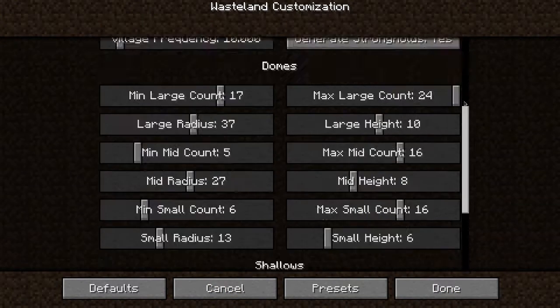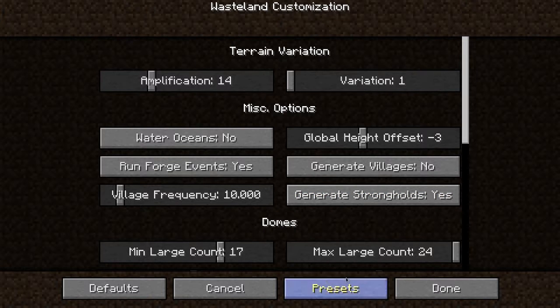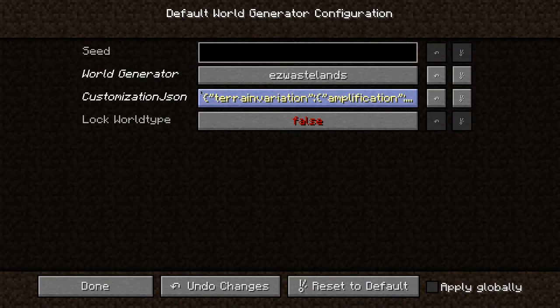And I am actually interested in any customization presets anyone has that they consider interesting, and maybe we'll add it to the preset menu. Continuing on, when you press done here, the whole JSON string will be incorporated here. Lock world type, actually, I'll show you in a second.